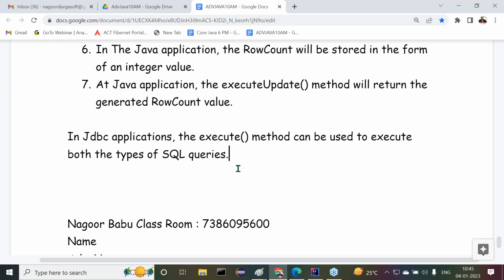I don't want to have any confusion. Any type of SQL query we can provide, that doesn't matter. I want to execute my query without thinking about the type of SQL query. In that situation, we have to go for what method there? The execute method. Let the SQL query be anything. Let the user provide any type of SQL query to us in my JDBC program. That doesn't matter. Finally, I want to execute that query.